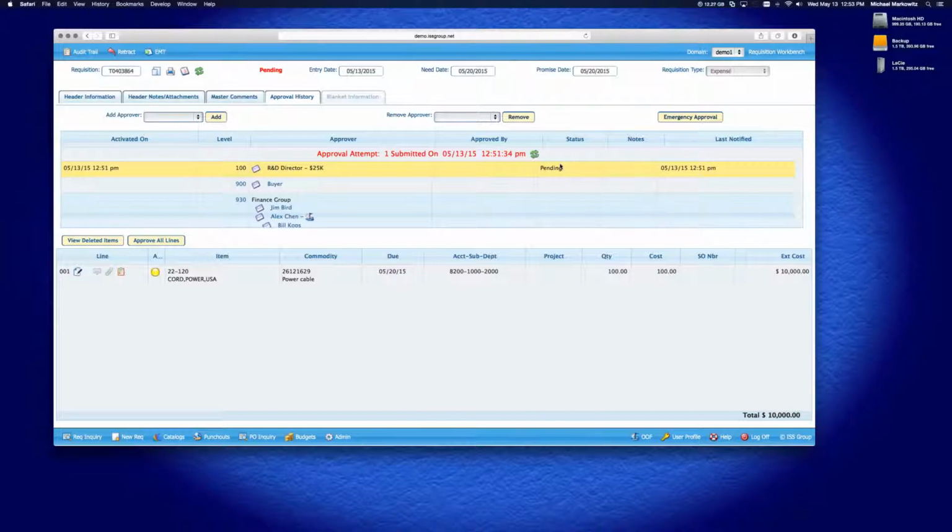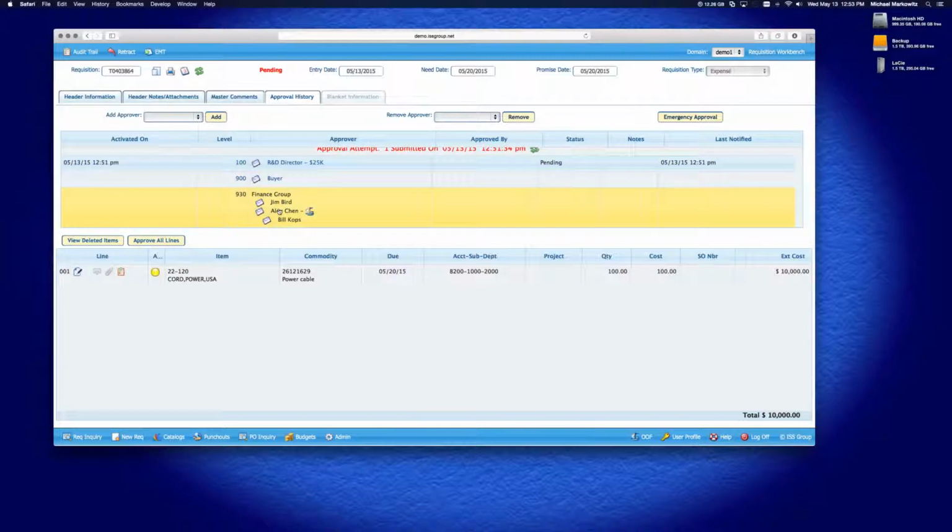iPurchase has the ability to do sequential or simultaneous approval routing. As you can see, this is sequential. There's 100 level, 900 level, and 930. So the 900 level buyer does not have to approve until the 100 buyer R&D director approves the requisition. But as you can see, there's a finance group here for the level 930.